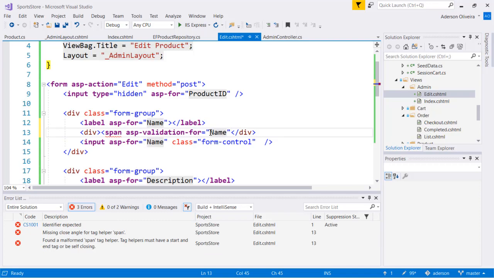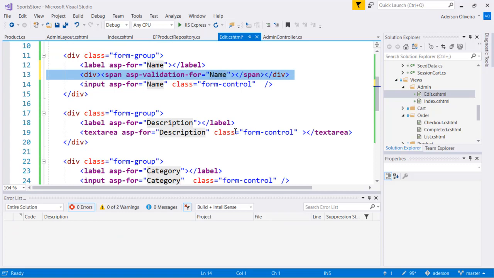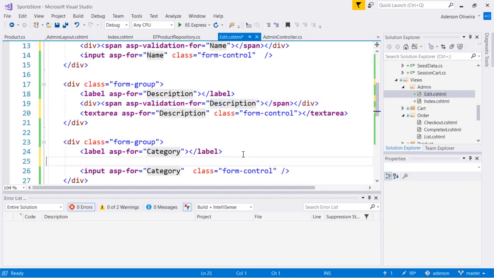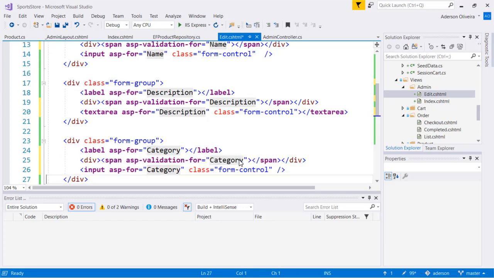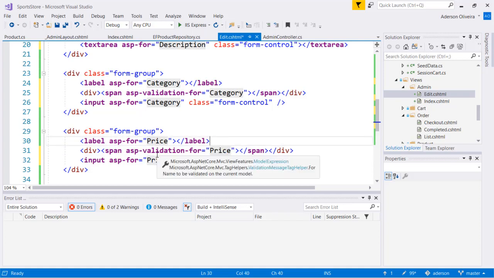We're going to have another one for each one of the fields. So we have one for the description. And of course, I have to change this here. We have another one for category. And we will have another one for price as well. So let's make sure. So we have price, and of course we have to change the ASP validation for. We have to say which field this is validating.